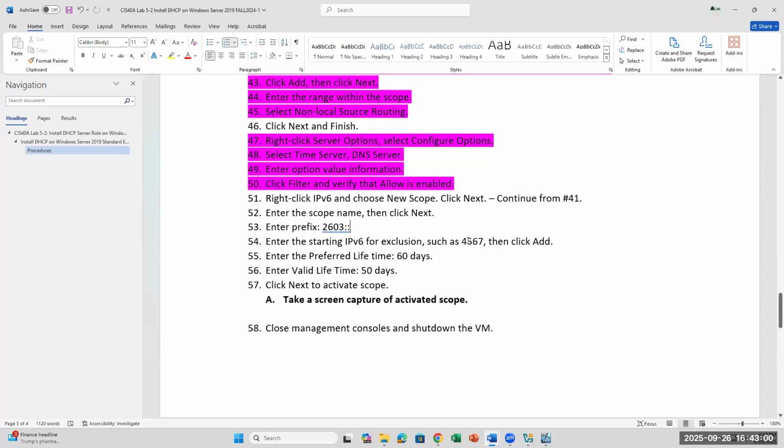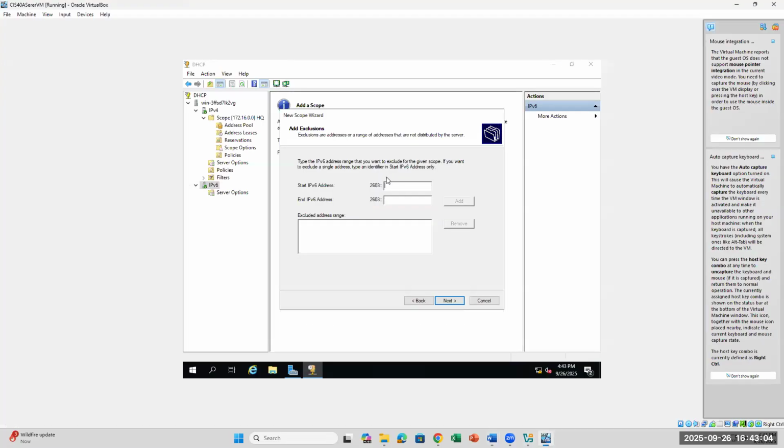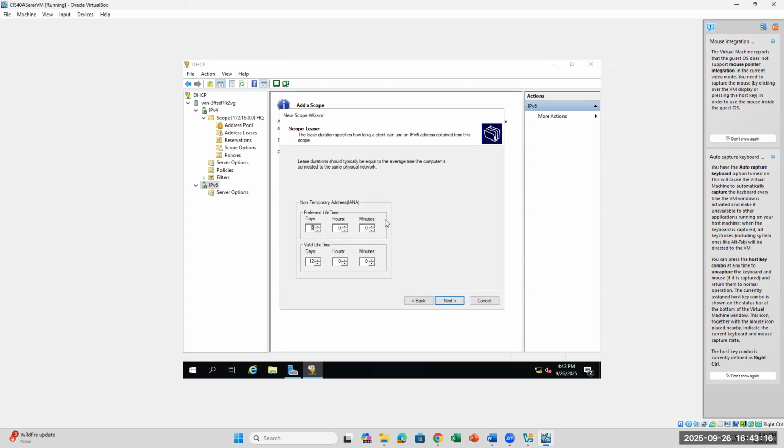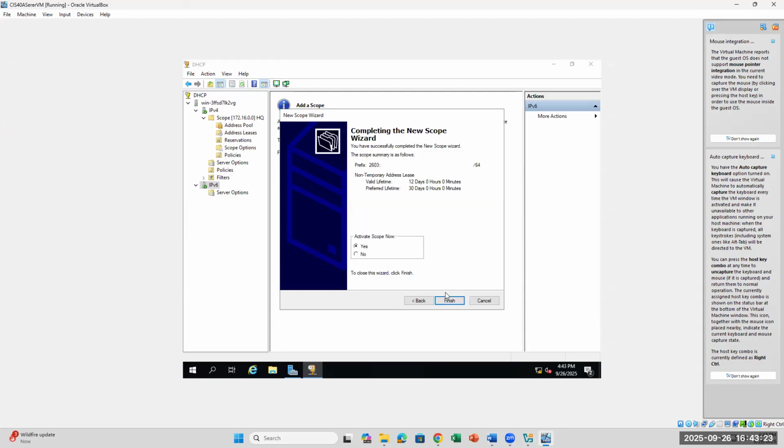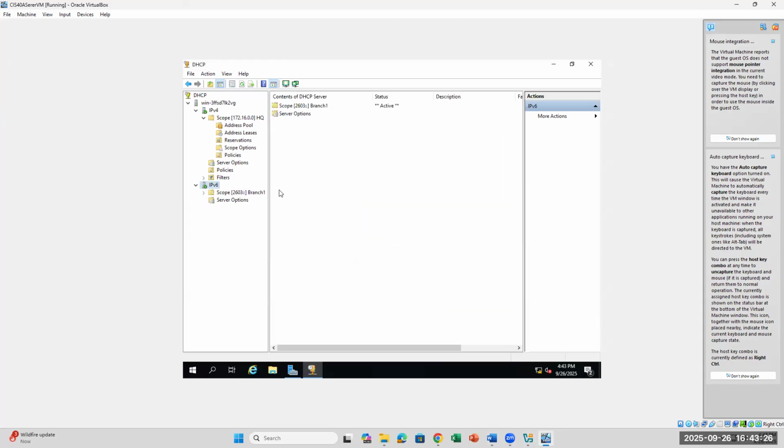enter the starting IP for exclusion. Let's say you can do 4, 5, 6, 7, for example, a certain IP that you want not to be distributed. Okay, and then you can go next, and then the days, again, we can set it for 30 days, and we can go next, and then we can activate the scope. So it's that simple, right? You can make your scope for IPv4 and IPv6 and then activate it.